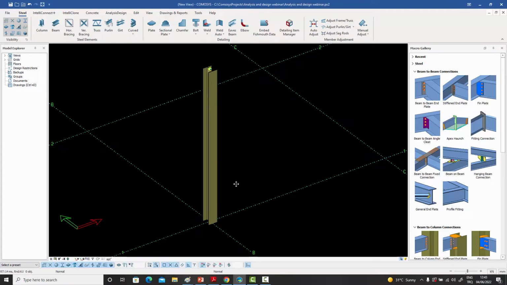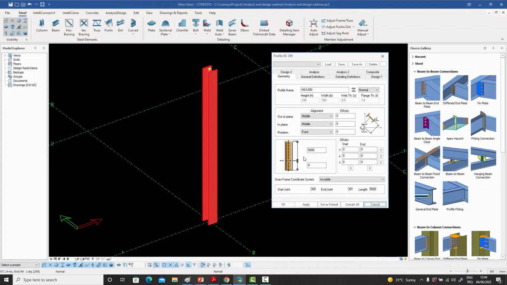The reason it doesn't require 2 points is because it takes the current work plane Z direction as the direction of the column. The length of the column depends on a parameter: if I double click on this column right now, there's a parameter over here. This is the point which I selected. How much does it want the column to go below that point, and how much does it want the column to go above that point? So these two numbers basically define the exact position of the column.